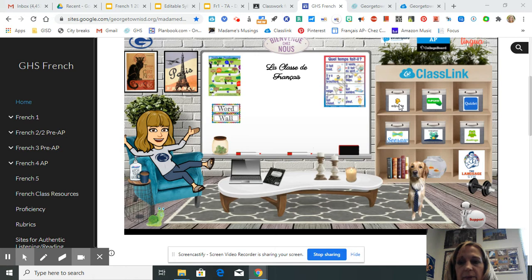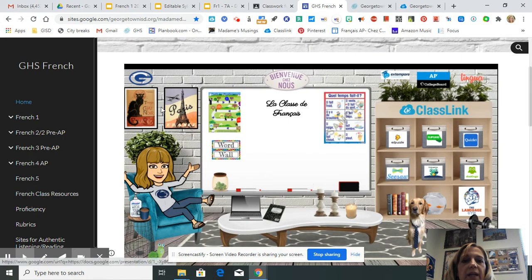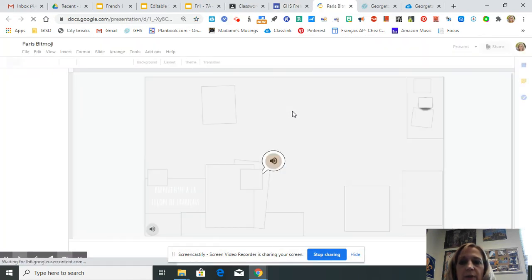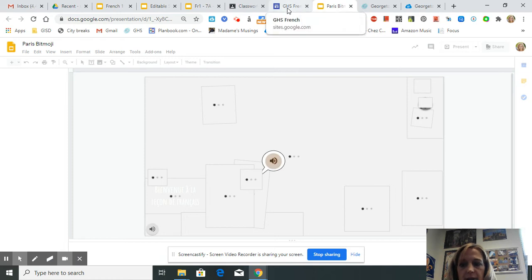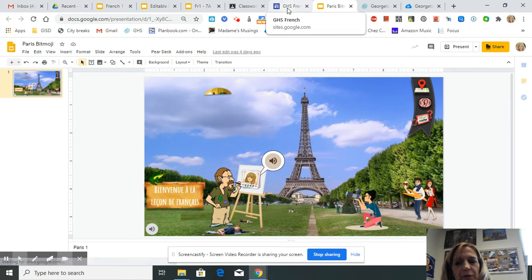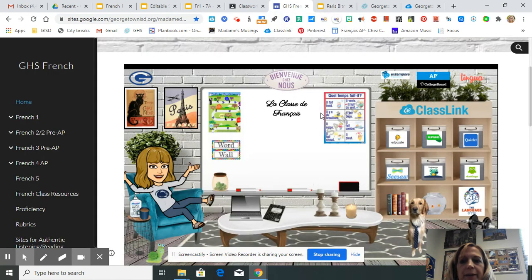If you forget how to get to Edpuzzle, all you need to do is click here. I don't think it's working because I'm screencasting. But these are all clickable. Oh, there we go. Now it's working. So some things are very important, or I should say useful, and some things are just for fun. Like this little Paris thing, all of this stuff is clickable and you can learn some more things about Paris. So you can have fun just exploring around Paris there.